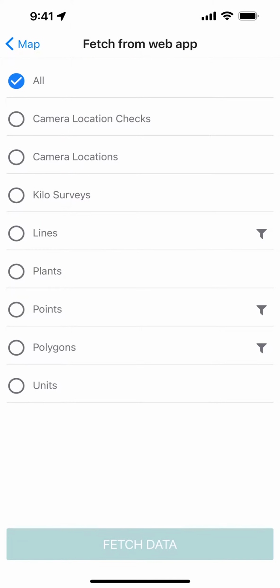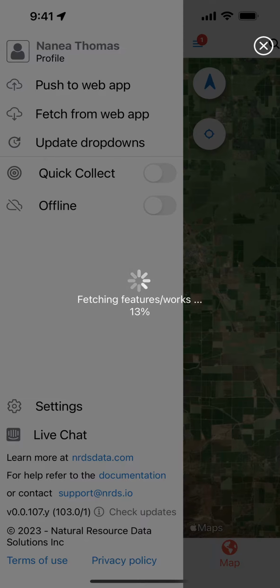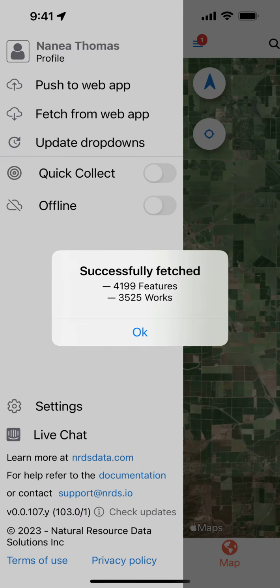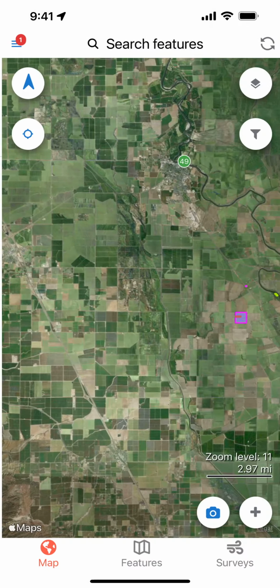I'm going to fetch all to make sure that I have the most up-to-date data and surveys on my mobile device. You want to do this before you go out into the field, especially if you know you're going to be in an area with limited or no Wi-Fi, so that you're good to go in top shape once you're in the field. Alright, now that we've fetched everything, we're ready to begin surveying.